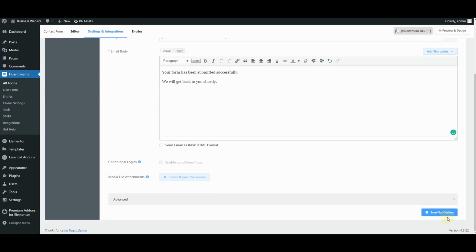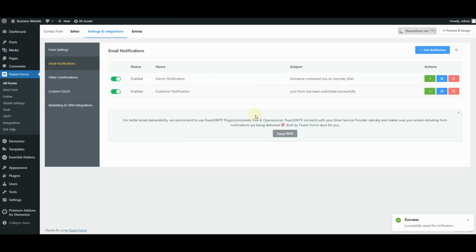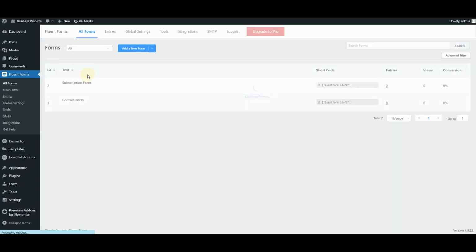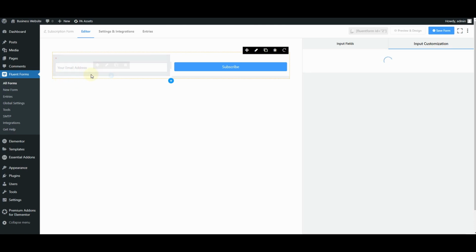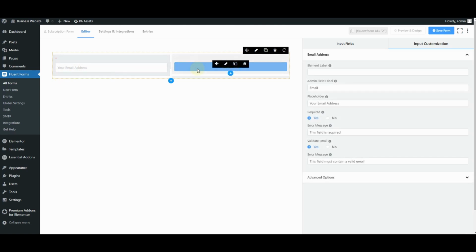This is for your customers. Hit save notification, and now you have these two notifications created. This notification will trigger email for you, and this will trigger email for your customer. Now that these two things are configured, what we can do is to go back to all forms, and now for the subscription form click on edit button, and here we have this email and the subscribe button.